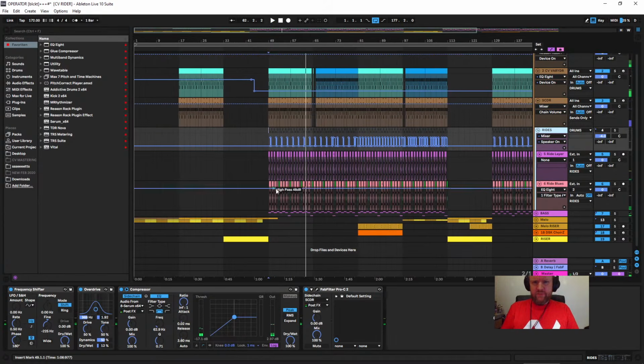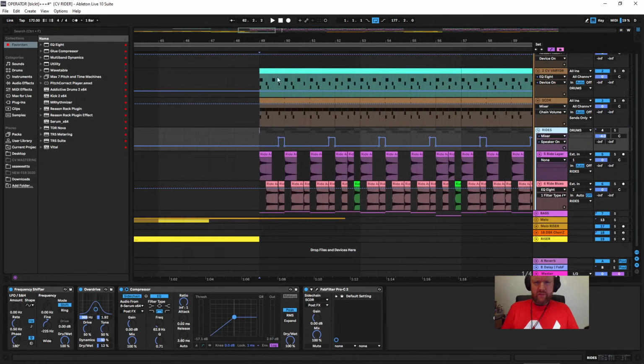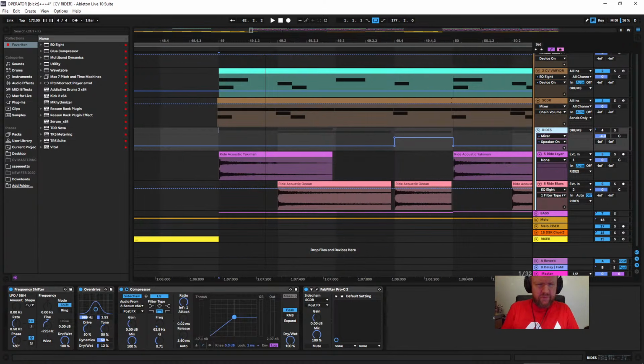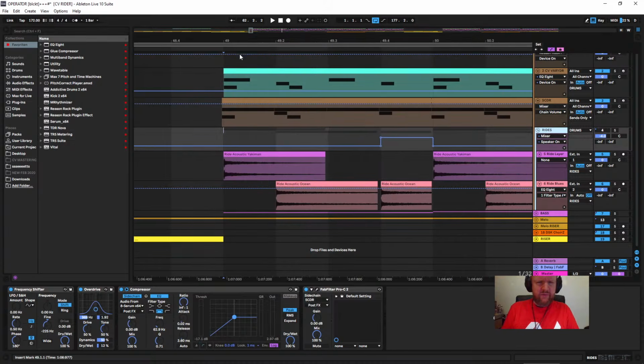So yeah, just these rides. I believe these are sample pack rides from Ableton. I'm not sure which ones. Oh yeah, there it goes. Yeah, you'll find these in the standard pack.